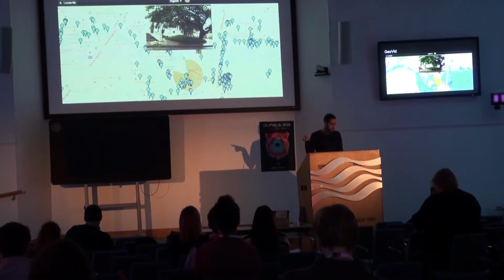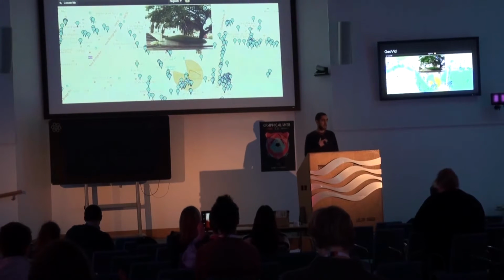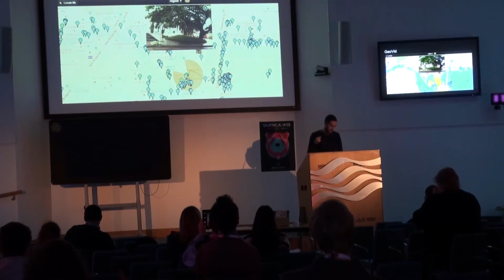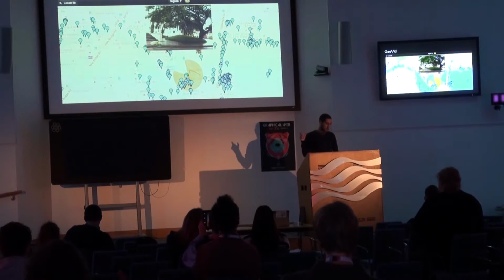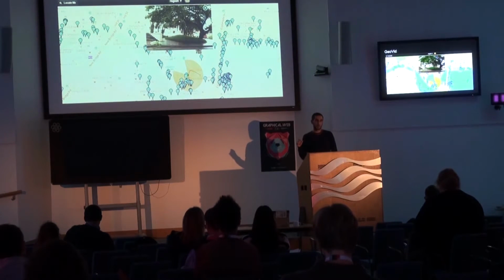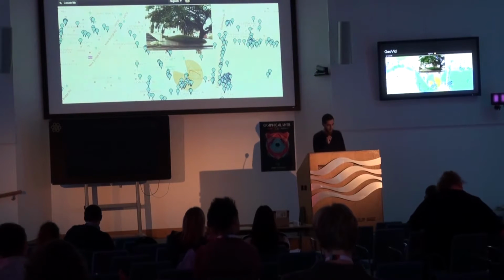The blue conical shape indicates the orientation of the device, so we have some notion of what the device is filming. We like it as well, we want to use it. And the yellow circle, sorry, indicates the GPS accuracy, which is useful, but we do not know if we like it yet.